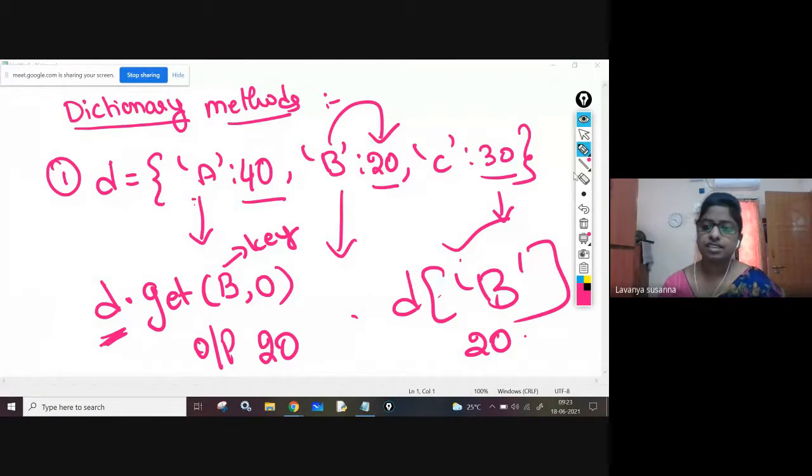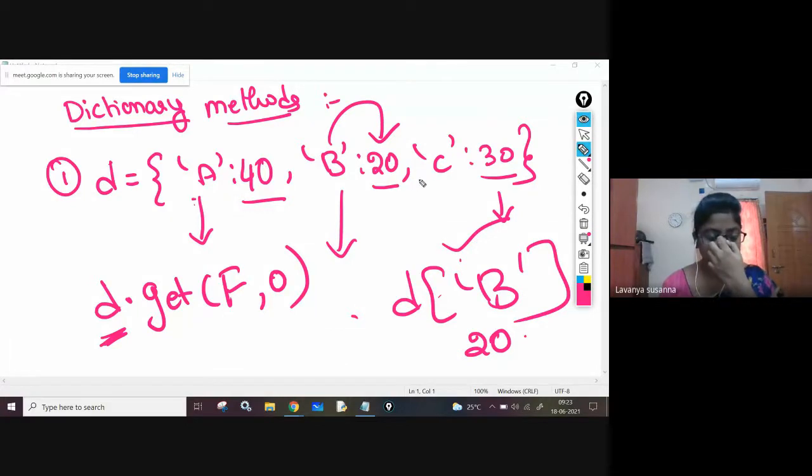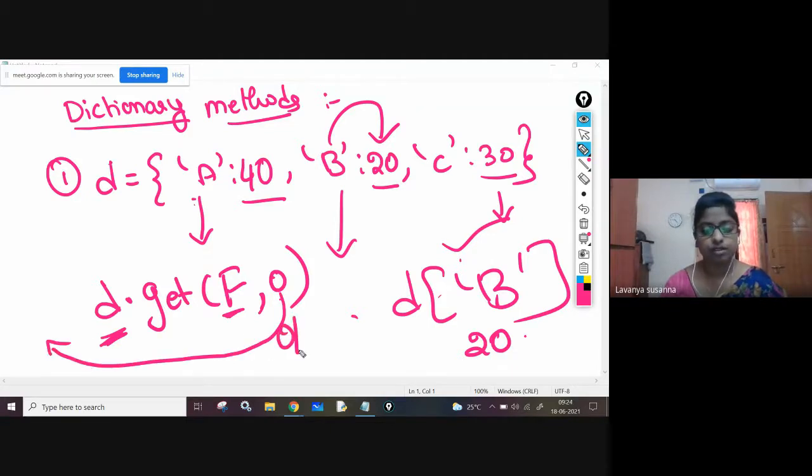Now, for example, I am passing f. See, there is no f, right? I am passing f, comma 0. Here there is no f, there are only keys a, b, c. There is no f, then what will this get function return? Now see, you are passing a second argument, right? If this key is not present in this dictionary, then it will return this second argument. The output will be 0.